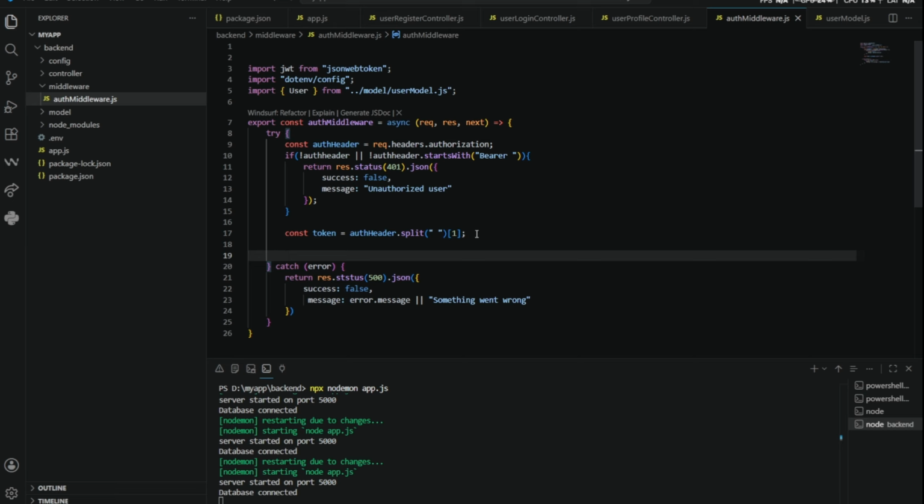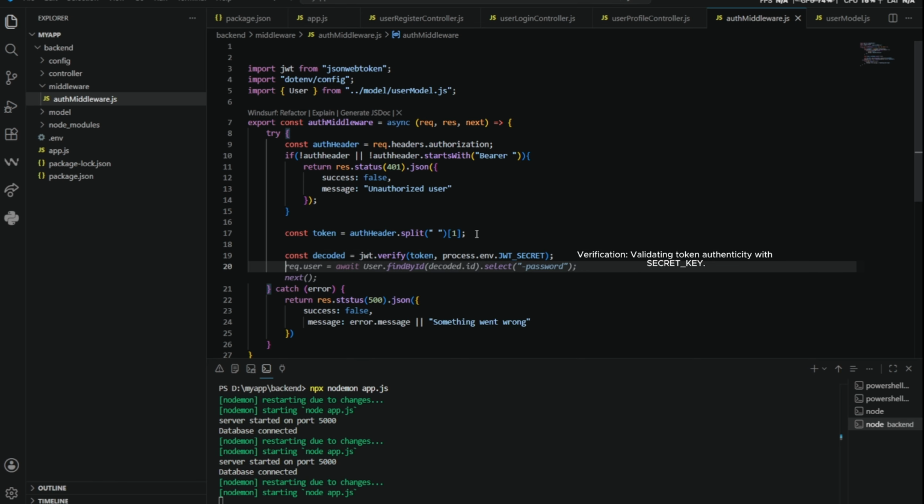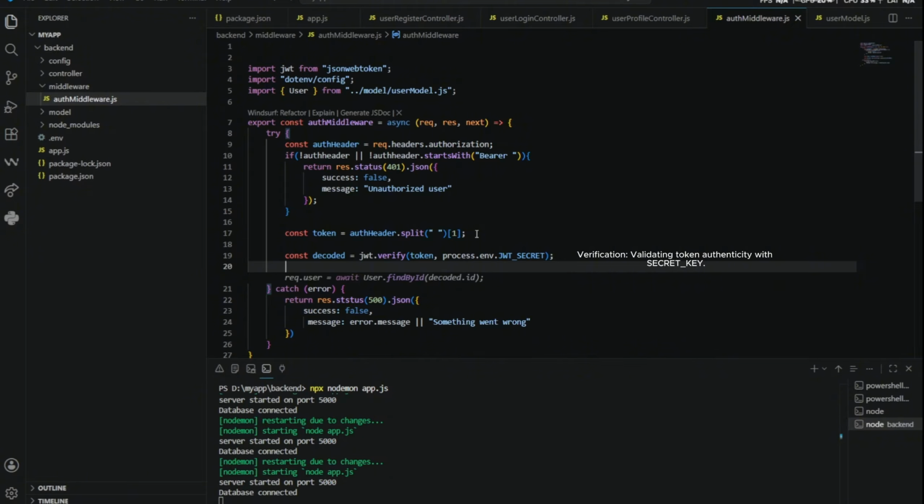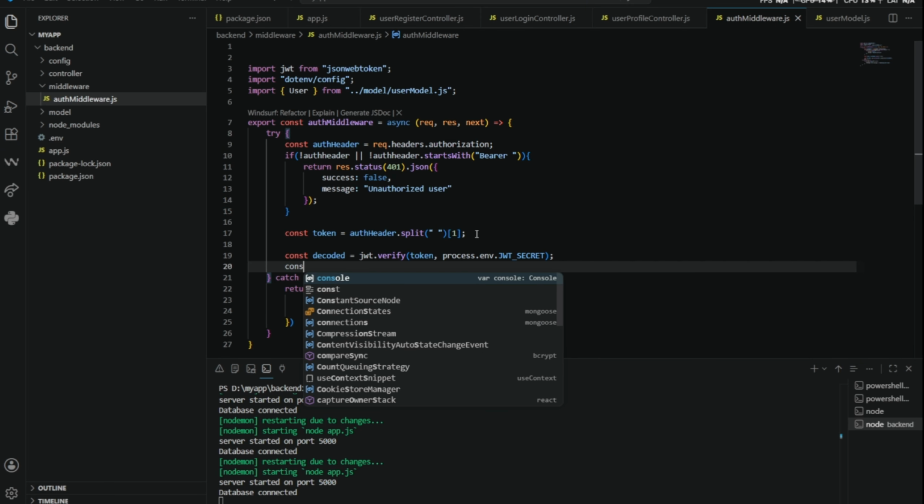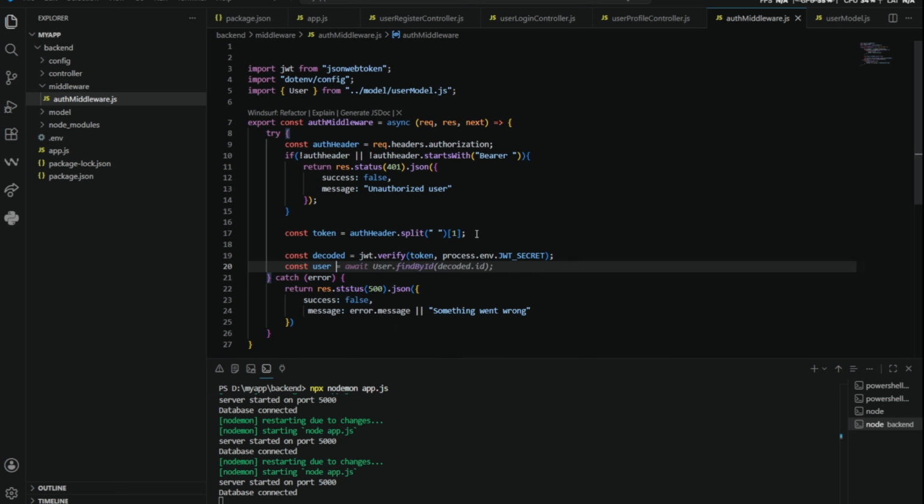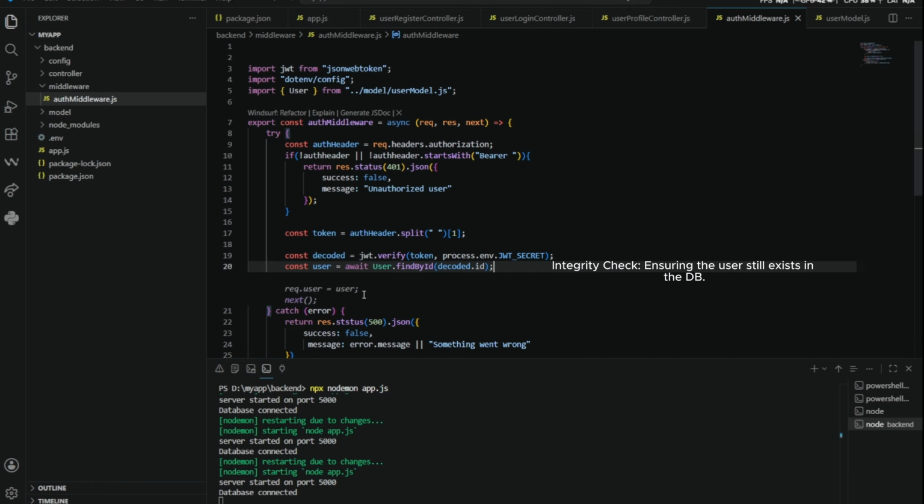Now we decode using JWT.verify along with the secret key. This function checks if the token is authentic and hasn't expired, that it is valid, and it returns the user ID. And just because the token is valid doesn't mean the user still exists. We fetch the user from our database using the ID we got from the token.